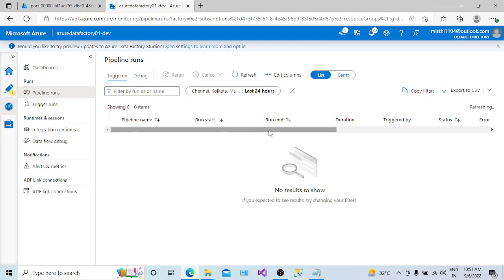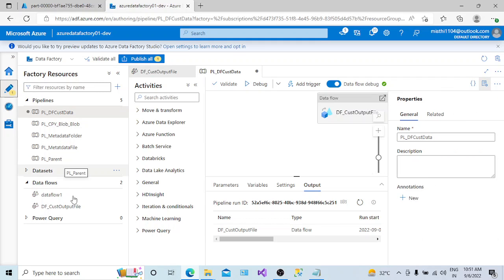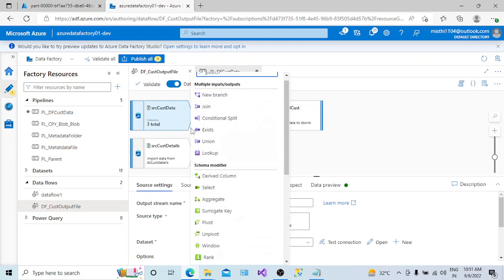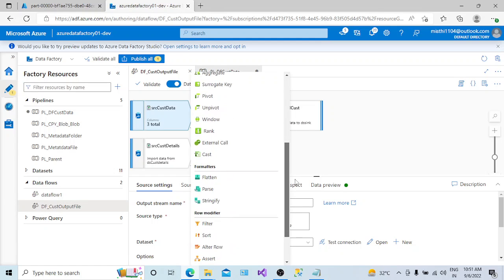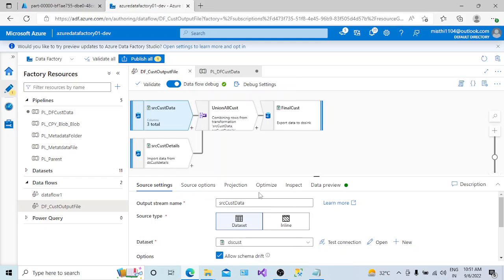So in this session I have shown you only the union transformation. We have lots of transformations. If you go here and click on the plus icon, you can see so many transformations we have. In this session I have covered only the union transformation, and I have given the basic idea of what transformation means, what the layout is and what options we have here, what the projections are, how we can inspect the data types, and the difference between a dataset and inline source types. So all those steps we have covered here.